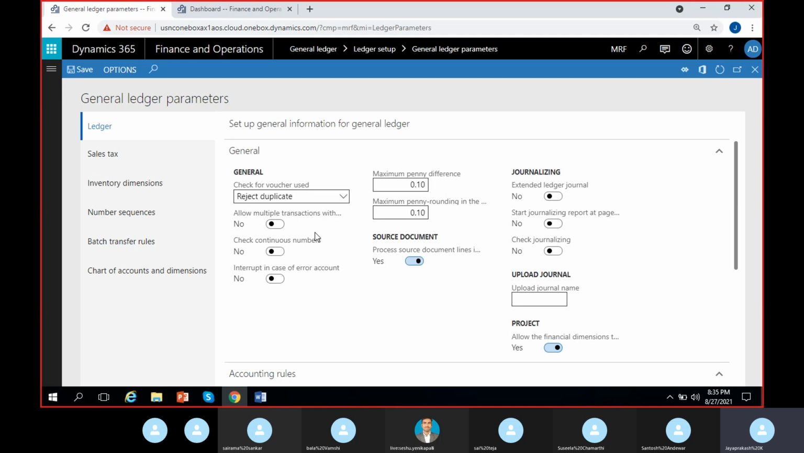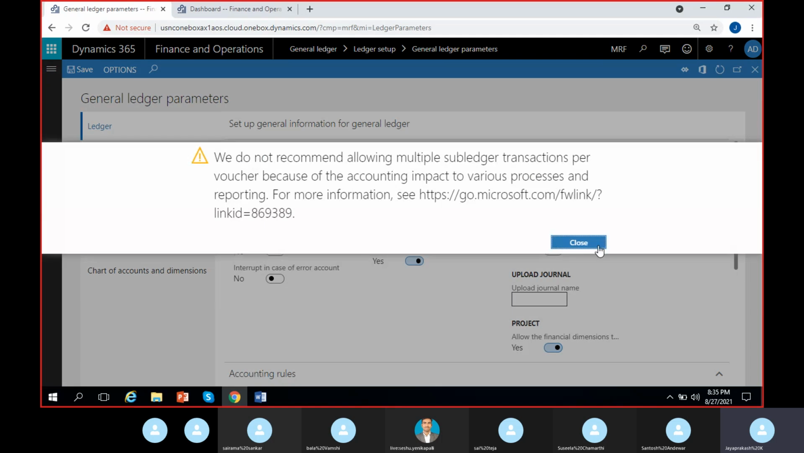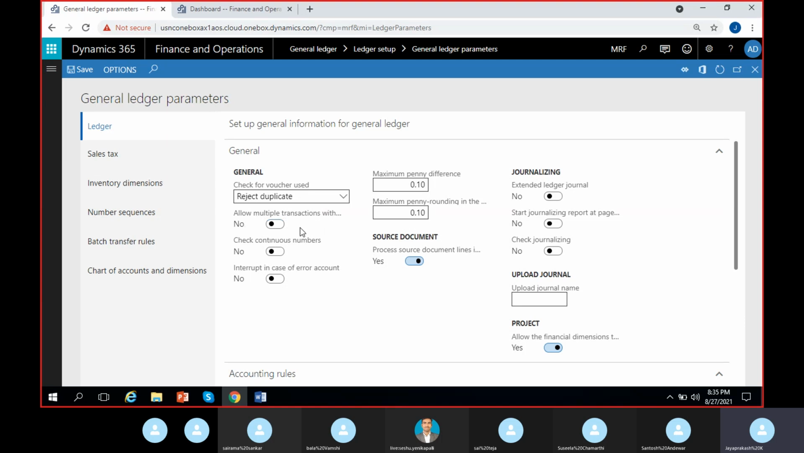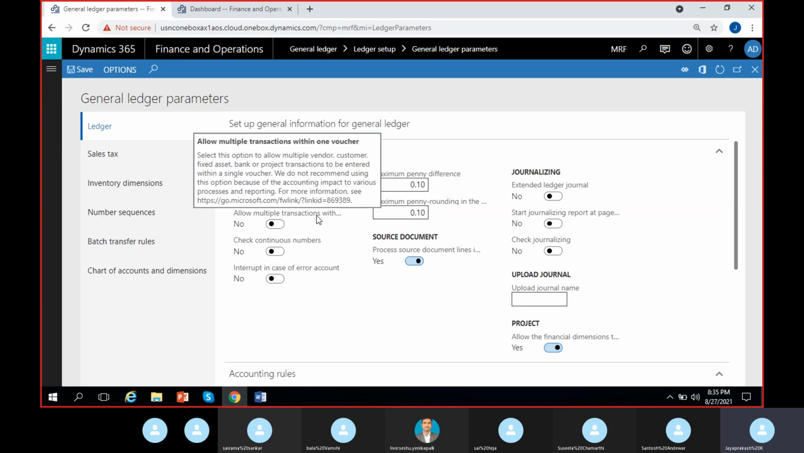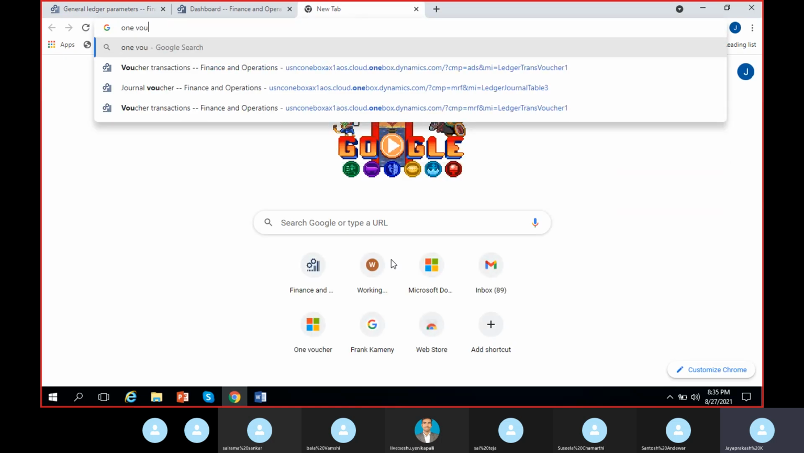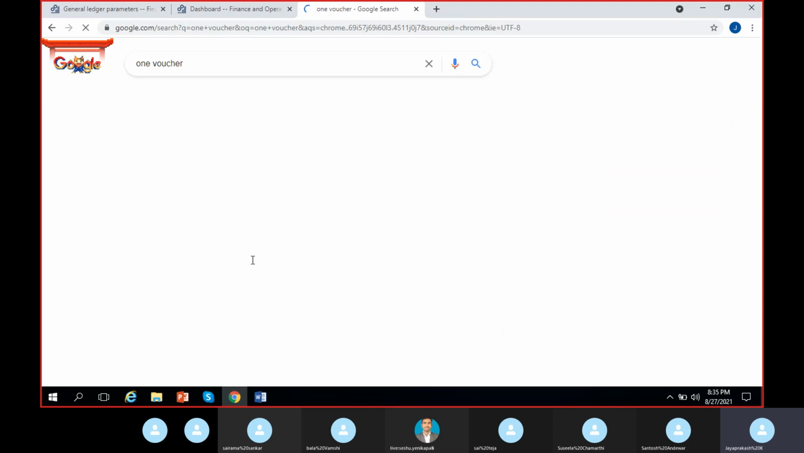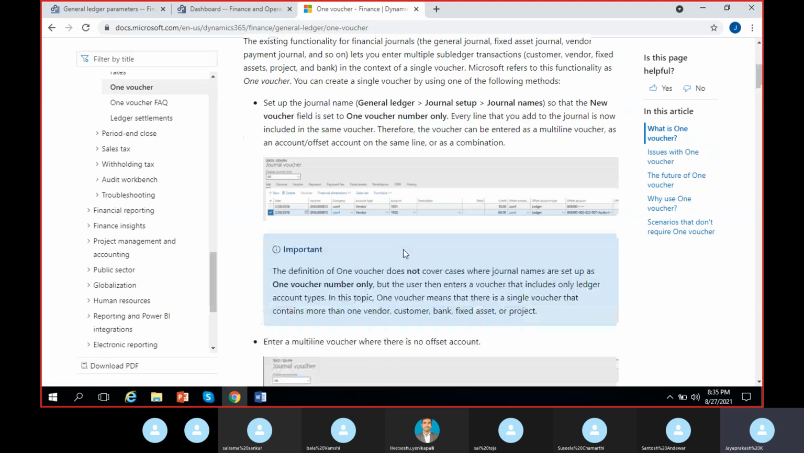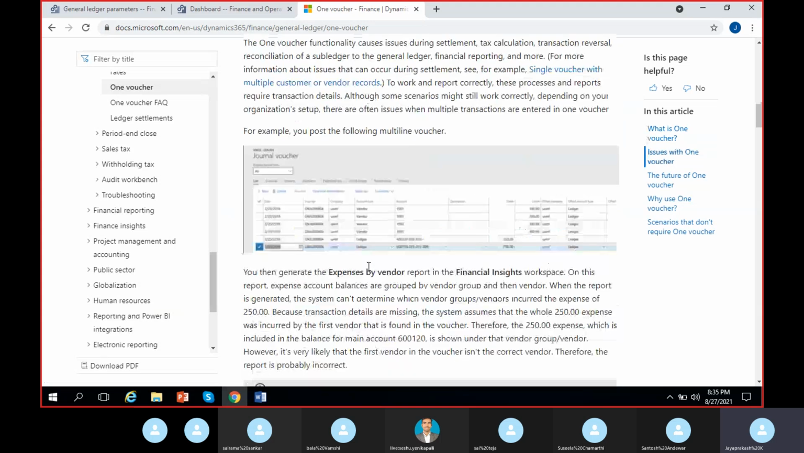but you cannot use two customer accounts or two vendor accounts within a single voucher if you disable this one. If you enable this one, you can use two customer accounts, two vendor accounts or two bank accounts within a single voucher. Normally it is not recommended by Microsoft to enable this parameter because of different issues. There is a document called one voucher functionality that describes this single voucher concept better.